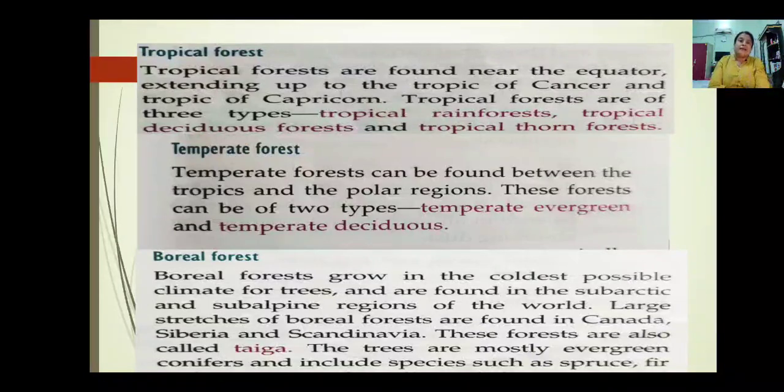So next category is the temperate forest. What are temperate forests? Temperate forests, children, they are found between the tropics and the polar regions. इक्वेटर को छोड़कर, है ना. तो ट्रॉपिक ऑफ कैंसर या ट्रॉपिक ऑफ कैप्रिकॉर्न से लेके पोलर रीजन्स तक ये फॉरेस्ट पाए जाते हैं. So they are known as temperate forests. And these forests can be of two types. So the previous one we had studied about three types. The tropical forest had three types; temperate forests are of two types. What are the types? Temperate evergreen and temperate deciduous.